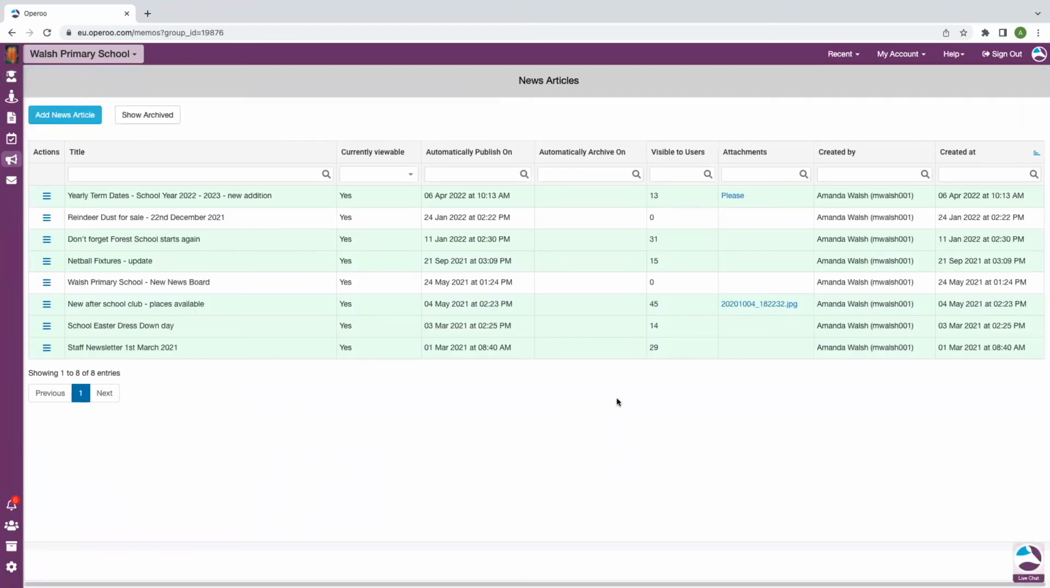So within my test account, I've created several news articles. Straight away, I can see the title of those existing articles. I can see whether they're currently viewable, when they were automatically published, if they've automatically been archived, how many users they're visible to, if there's any attachments, when the article was created and who created that article. So I have all of that information right at the start.